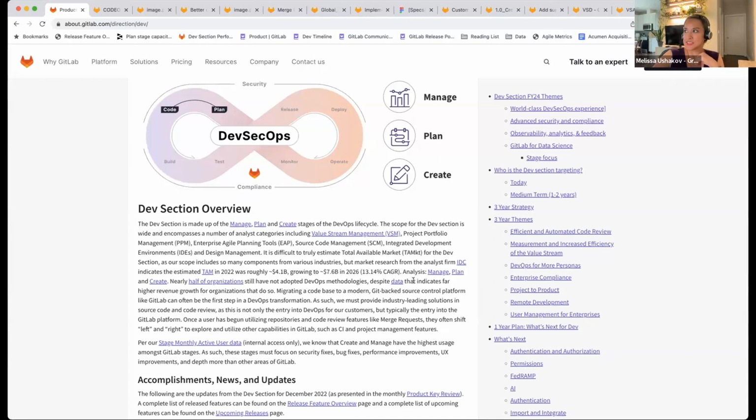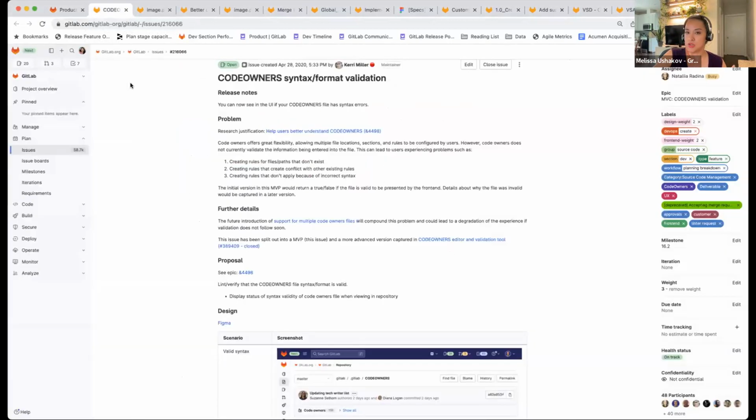I'm covering the dev section, which is comprised of manage, plan, and create. And we've got some great improvements across our themes of world-class DevSecOps experience, advanced security and compliance, and observability. So I'll start with world-class DevSecOps experience.